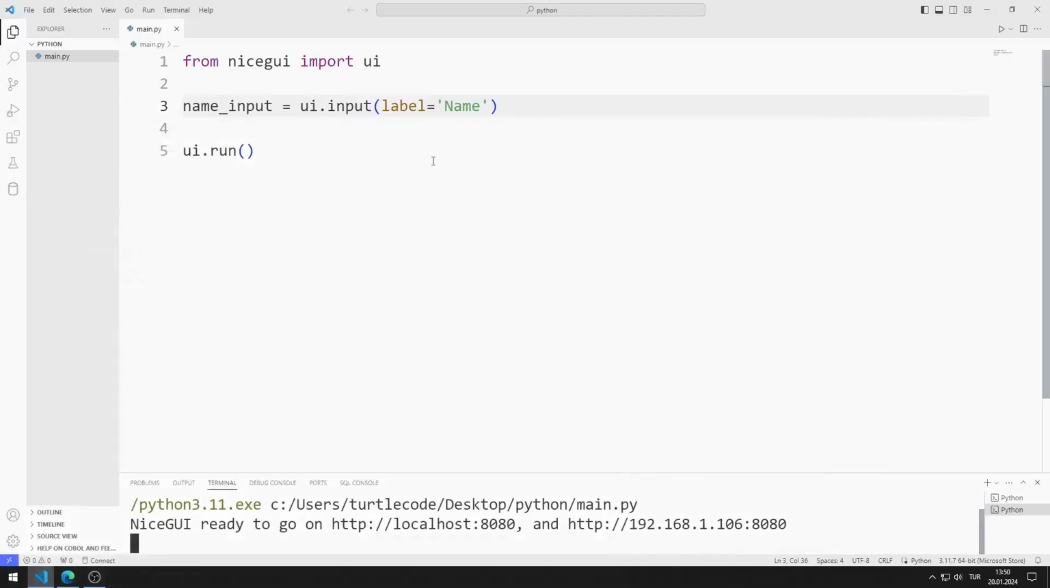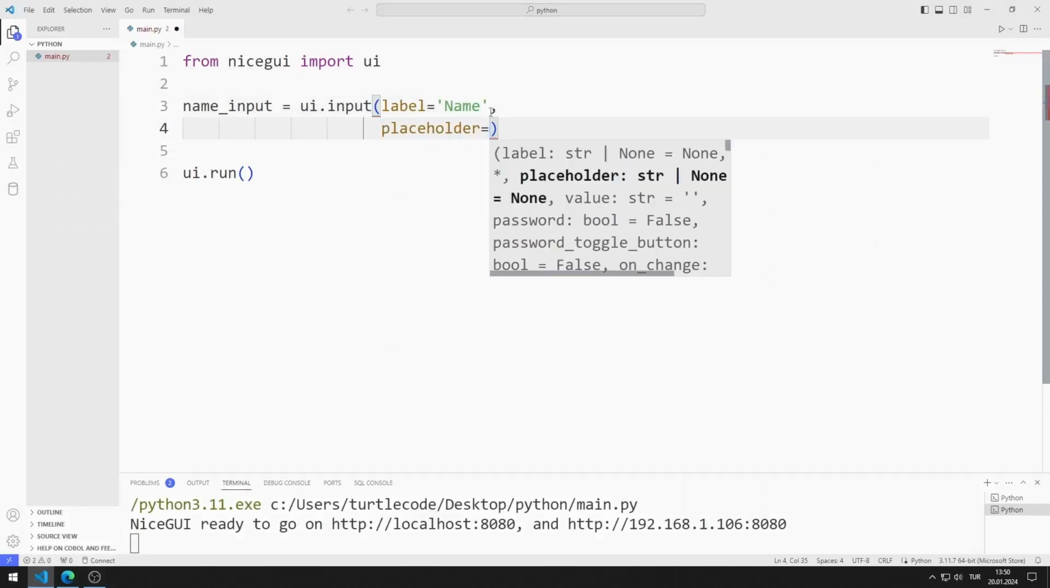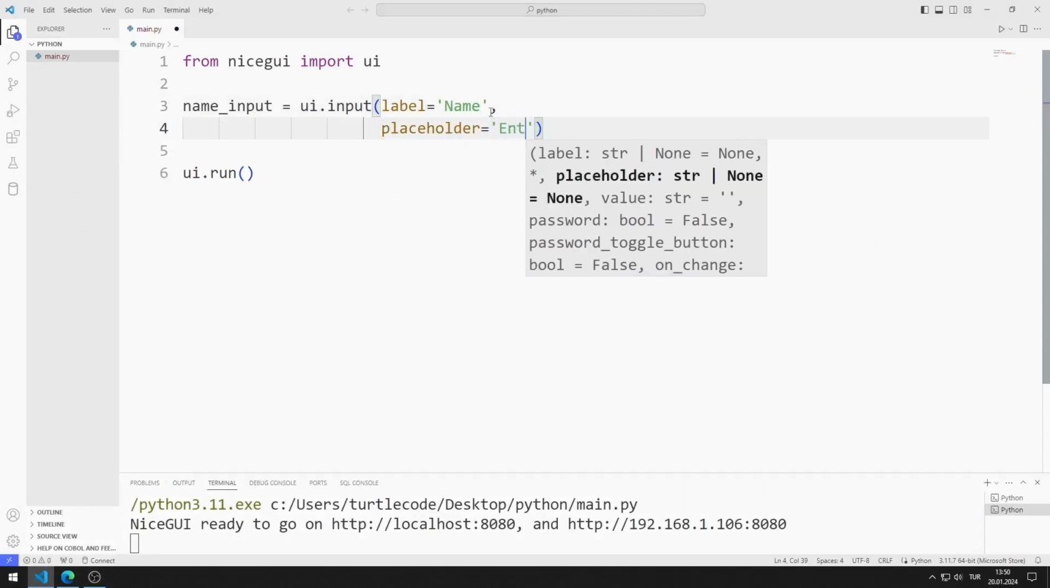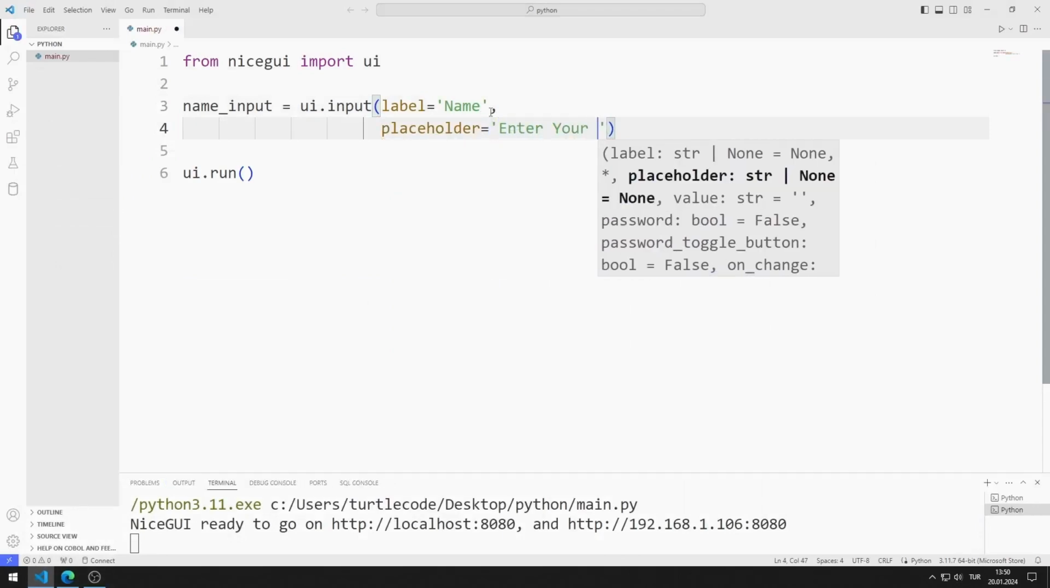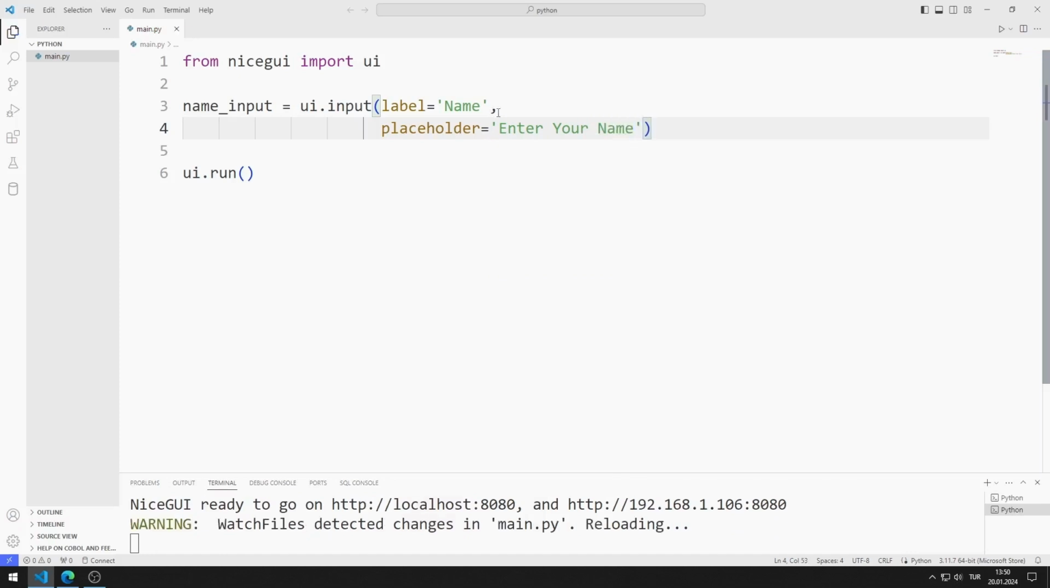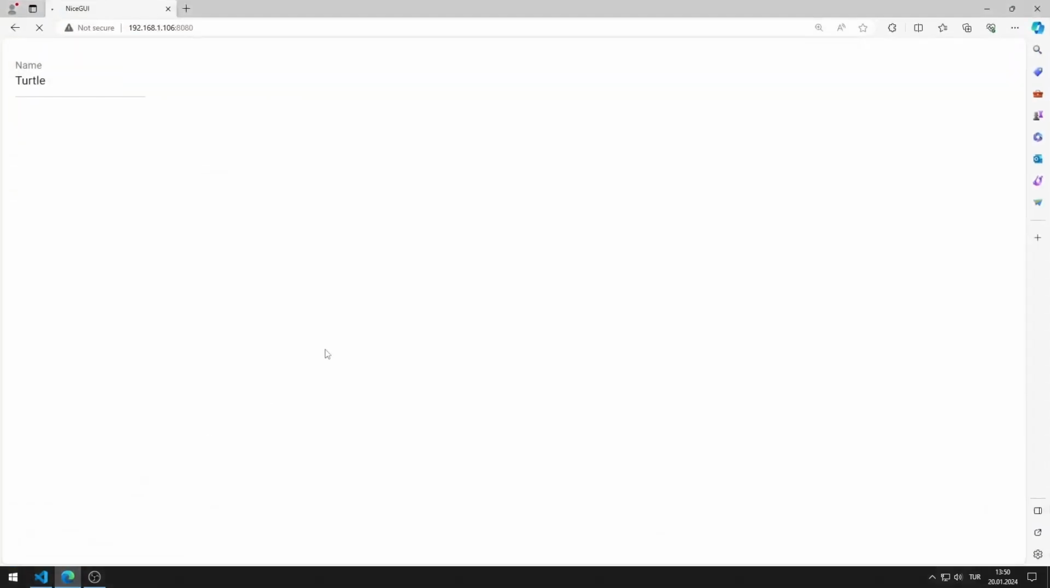We can send a placeholder parameter to the input function. I am saving the code file. I added the placeholder to the input object on the web page.